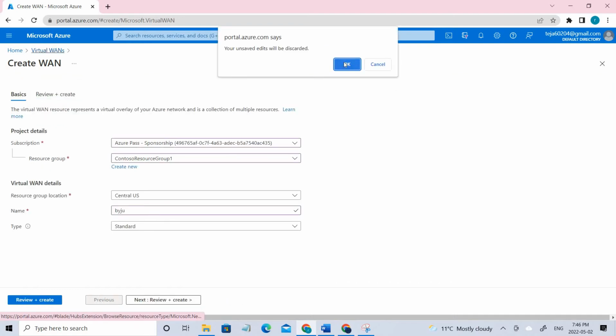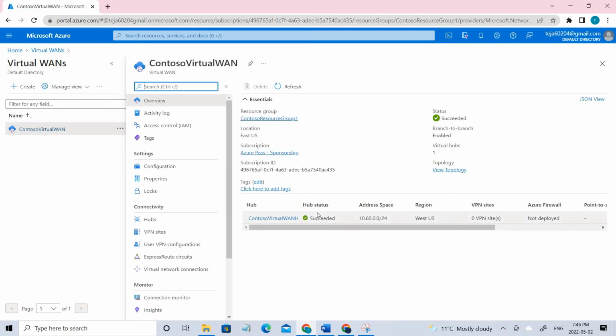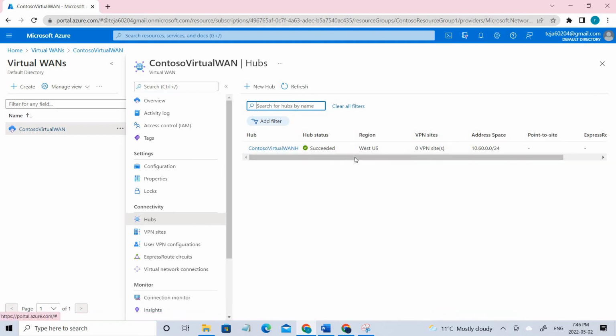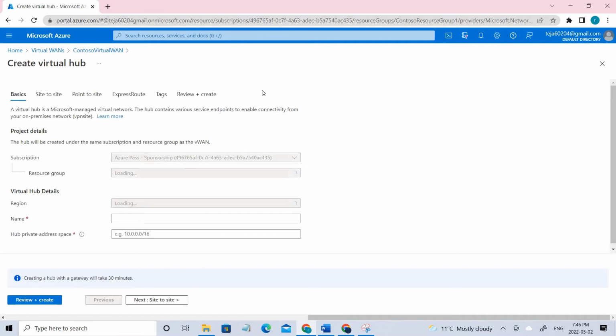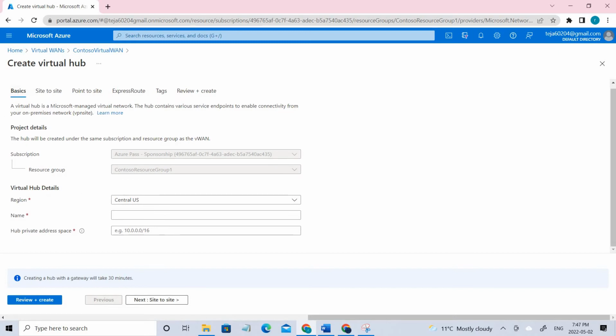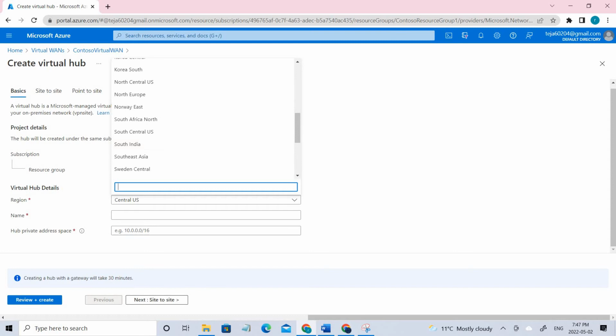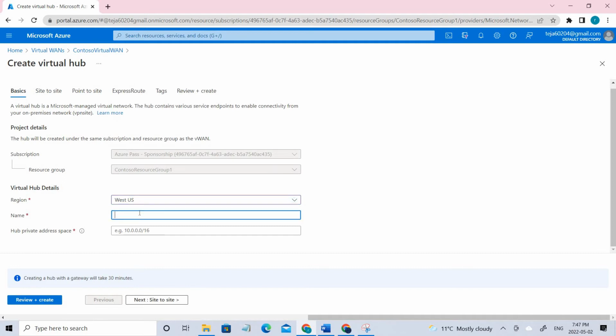Let me go back. You can see the hubs here. Just click the hubs. There is already a hub. It took me a lot of time creating that, so I've already created it just to make it simple in the video. You can select the region here. According to the Microsoft Docs, it's West US, I believe. So click West US, give the name, and give the private IP address.